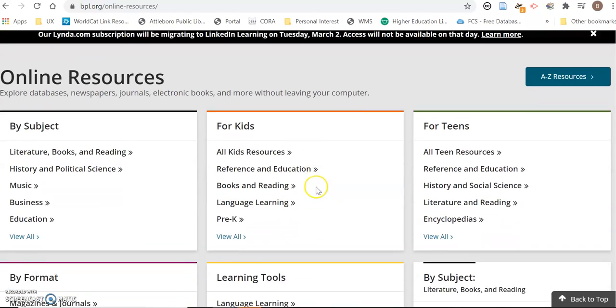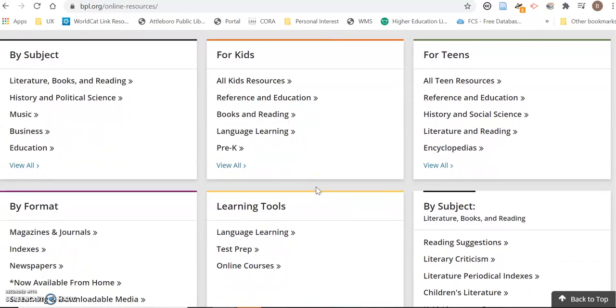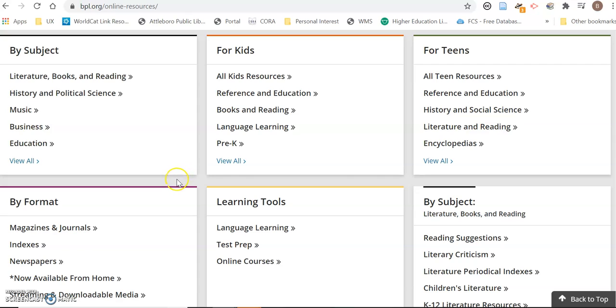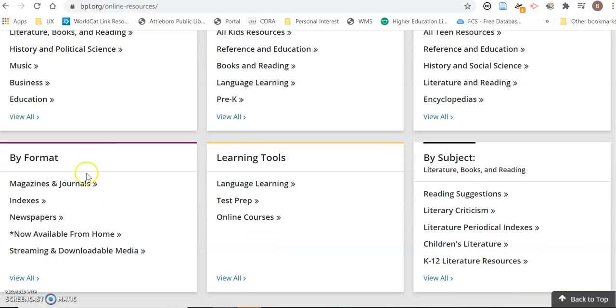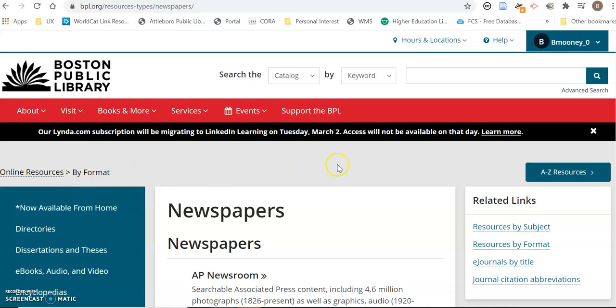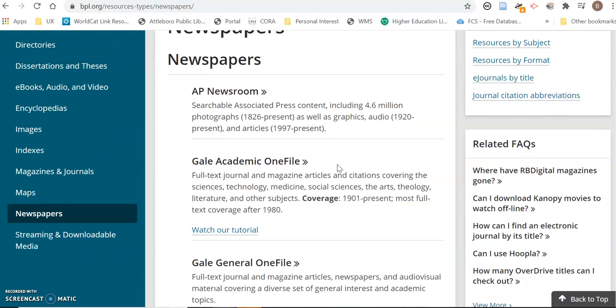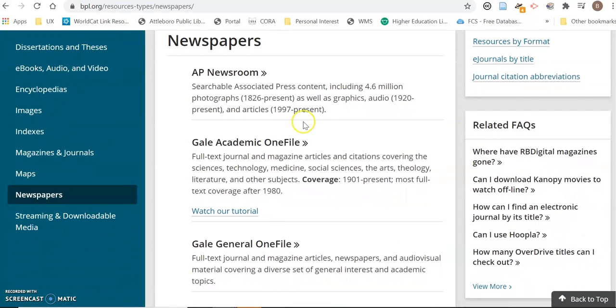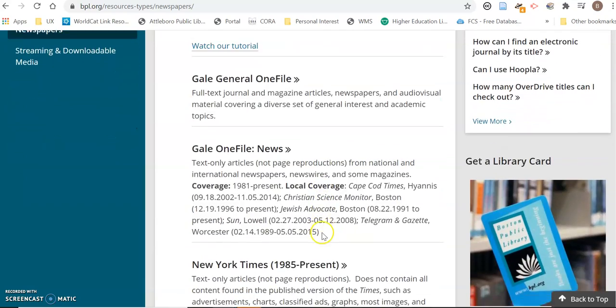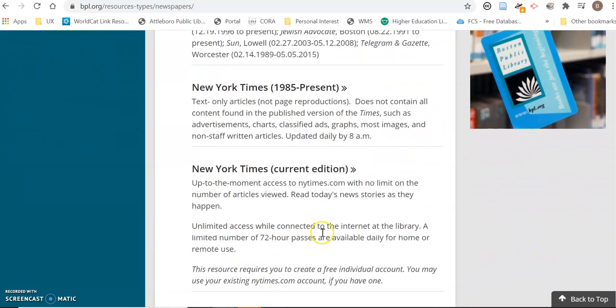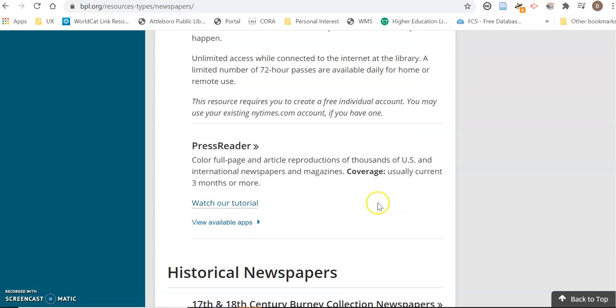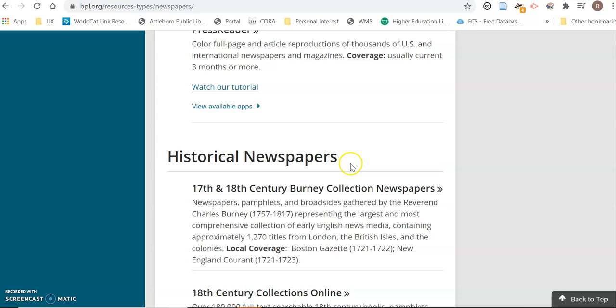So there's lots of online resources, as you can see here. As you scroll down, we're actually going to see that it has it by subject and by format. And so right here under format, you can see newspapers. Click into that, and it lists every newspaper that they have available to you. So in the first part, it actually separates out some current newspaper databases. And you can see it has the 1985 to present, the current edition of the New York Times. And as you scroll down, then it starts getting into historical newspapers.